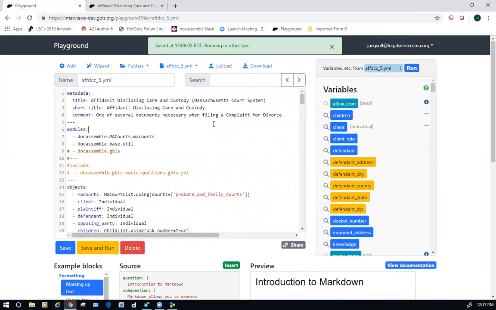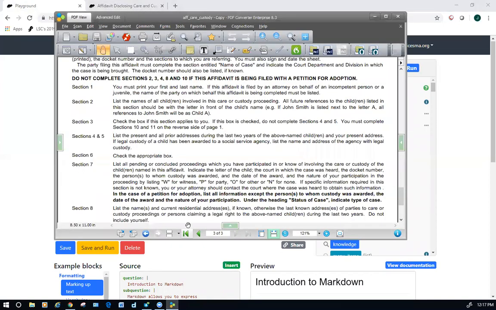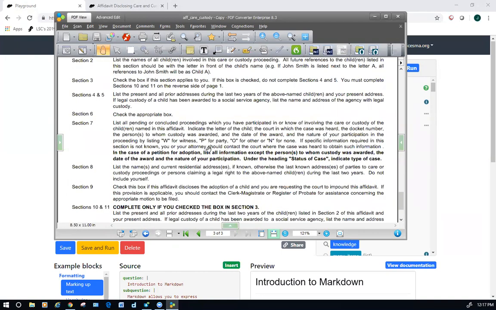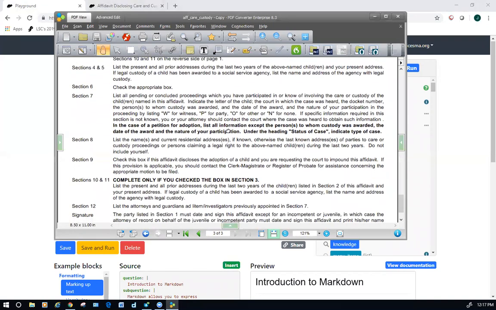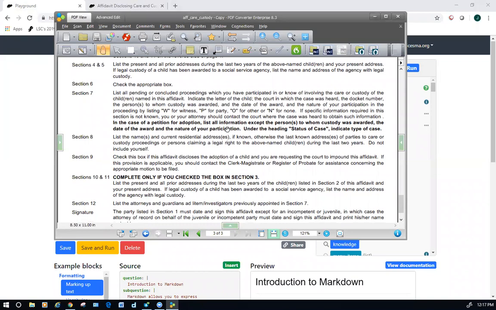In the status column, you write custody awarded to and write the name of the person the court gave custody to and the date of the decision. If the court gave custody to DCF, write DCF and the date, or no custody awarded if the case was dismissed or the case was not about custody, like a name change case. Because remember, it's the status of this case. This is the affidavit disclosing care and custody. So the status is either custody awarded or no custody awarded, and then more details about custody awarded.